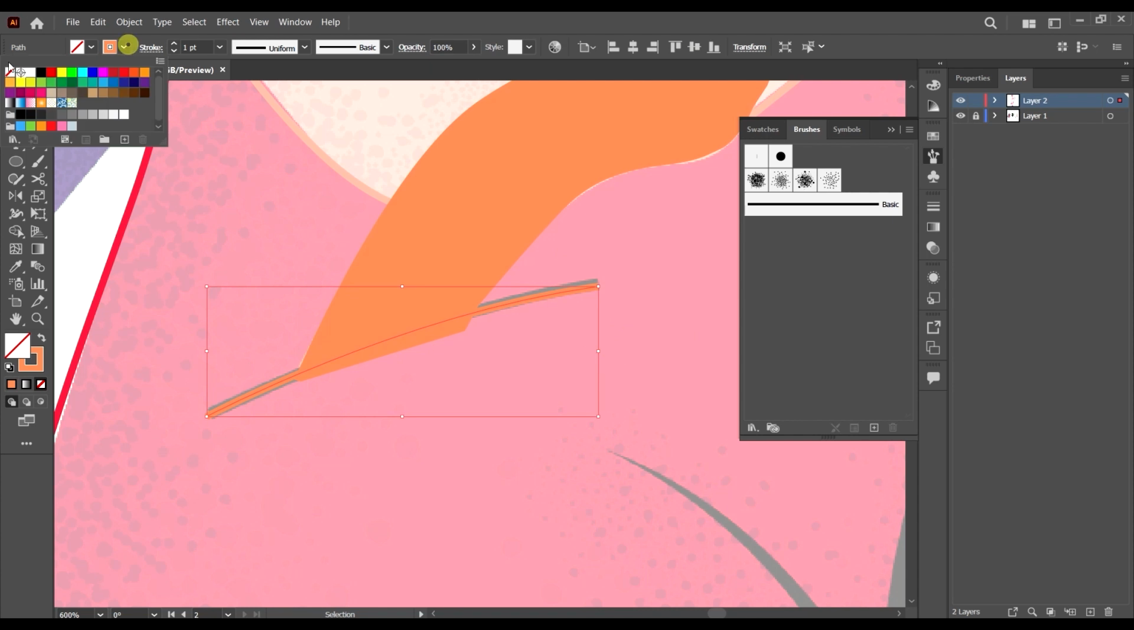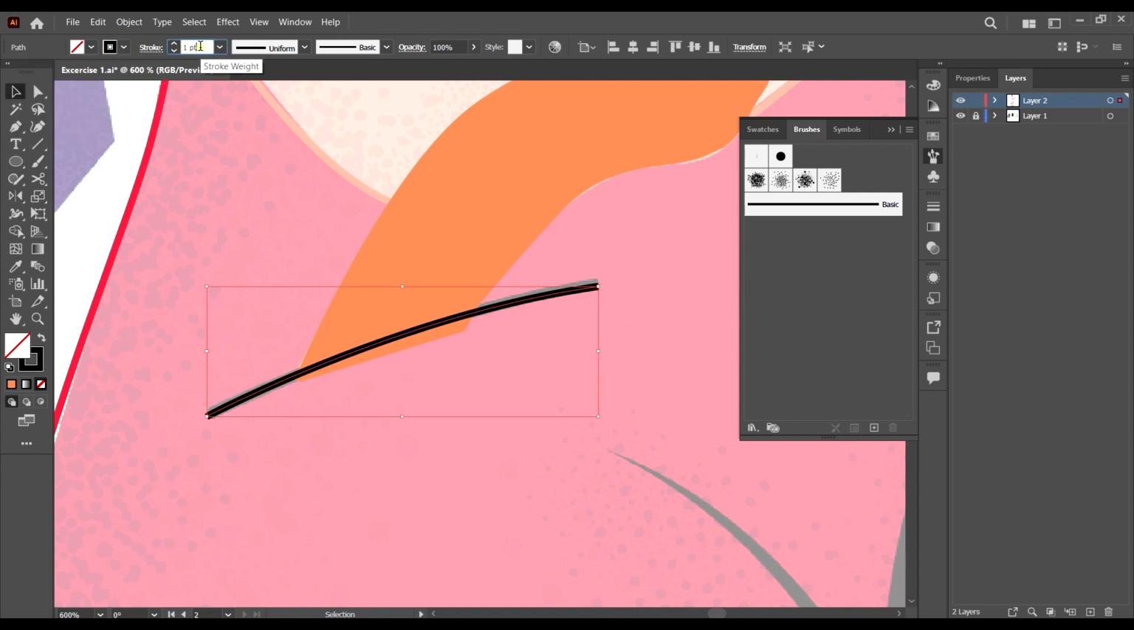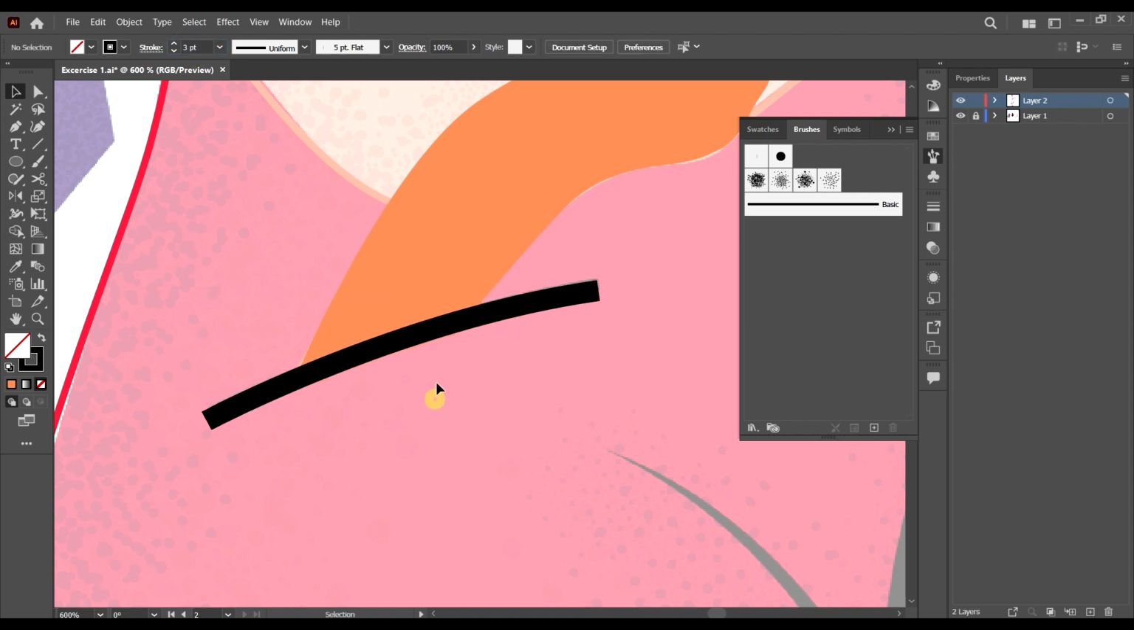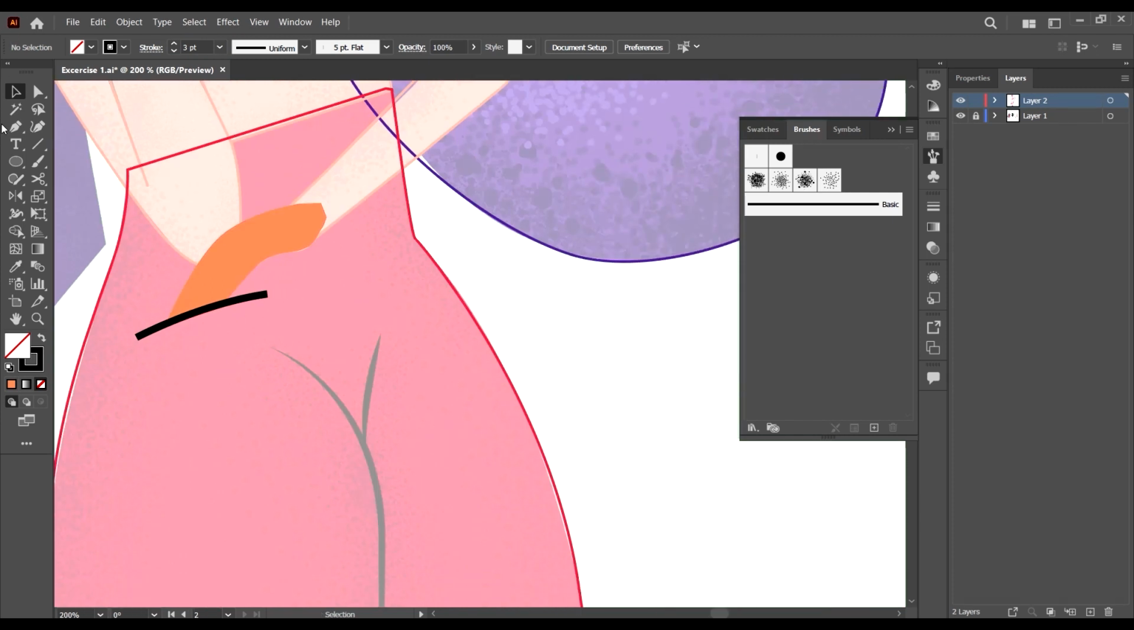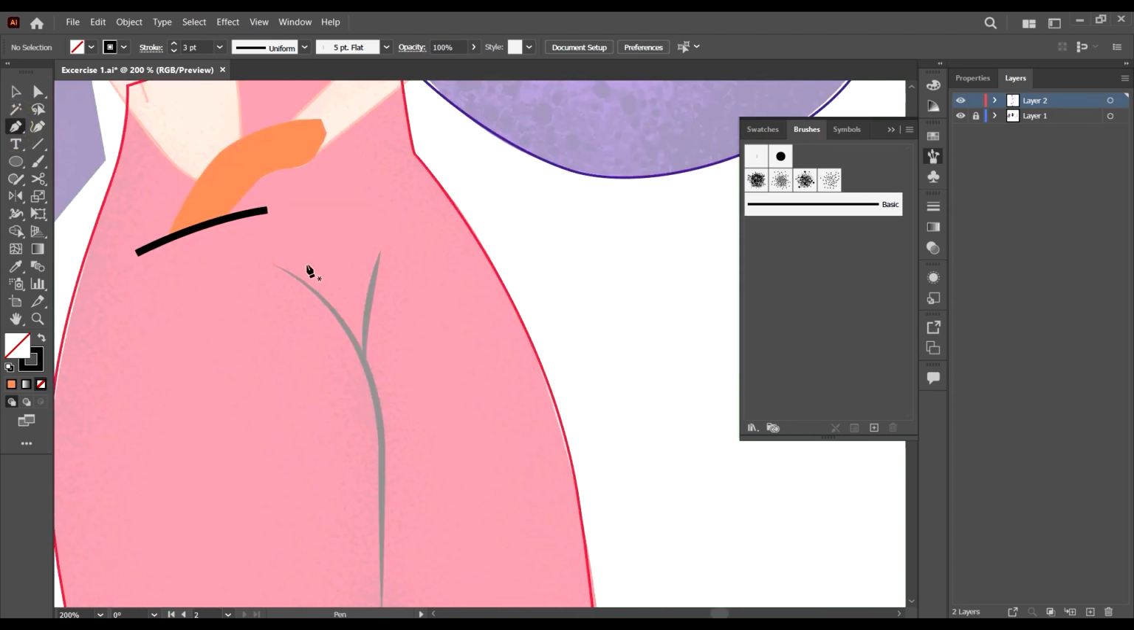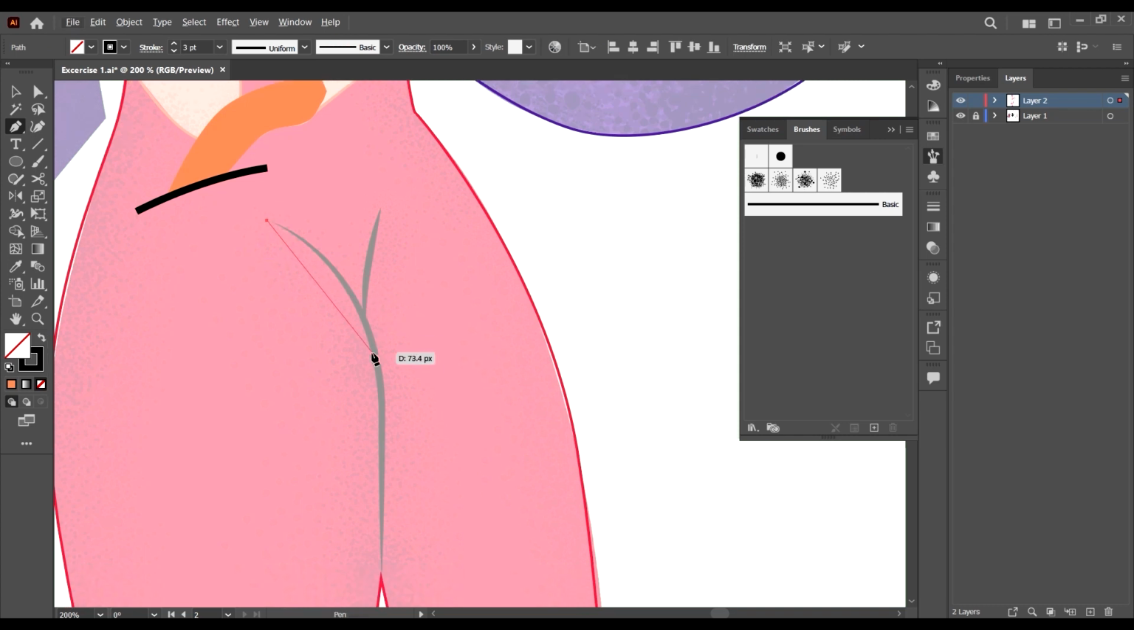Select this guy, give it a black color, and increase the stroke, maybe 2. Put it down, or maybe 3. 3 should do. And then we have these parts here. Click and drag.